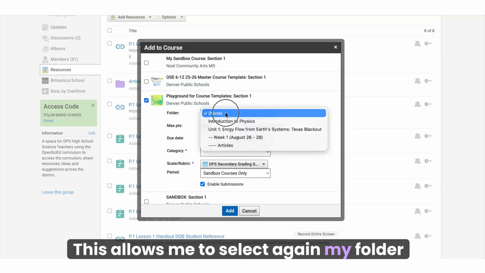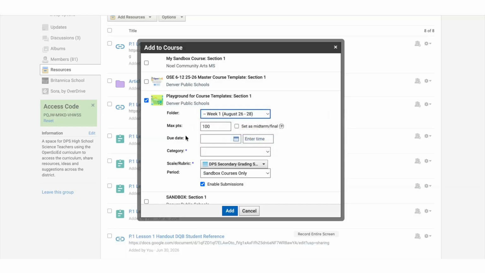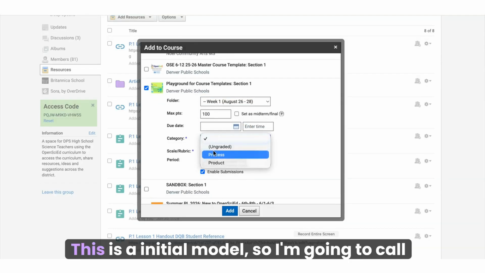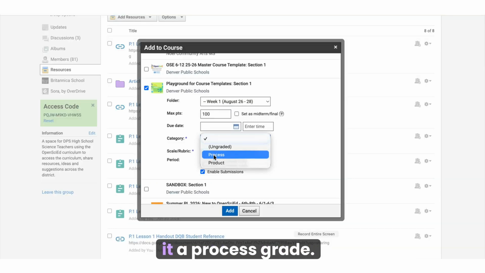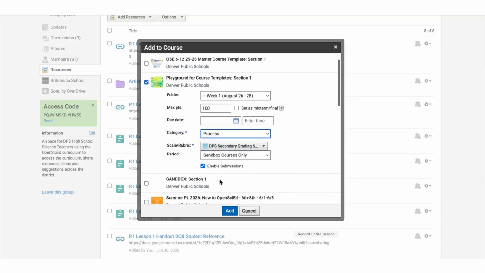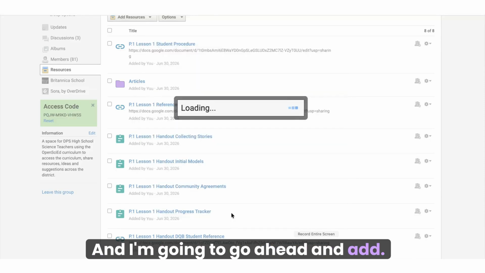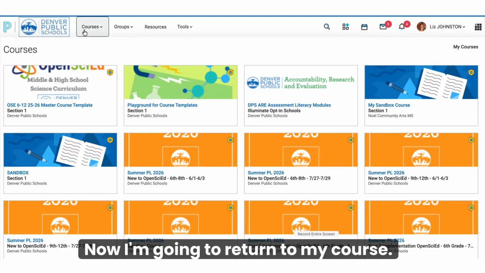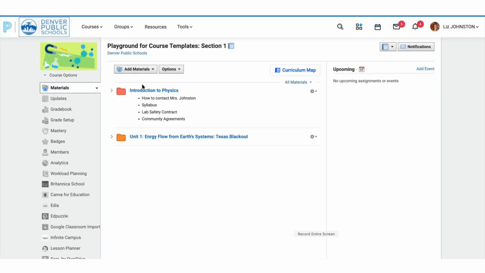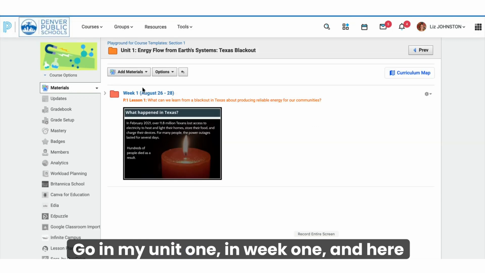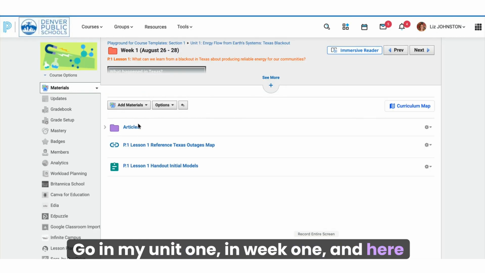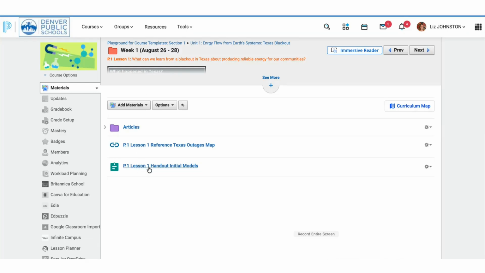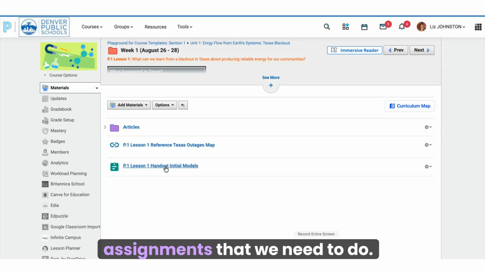This allows me to select again my folder, Week 1. I can go ahead and edit some of this information here. This is an initial model, so I'm going to call it a process grade. And I'm going to go ahead and add. Now I'm going to return to my course. Go in my Unit 1, in Week 1, and here I have my articles, my reference map, and my assignment. All right, there's one more step for the assignments that we need to do.